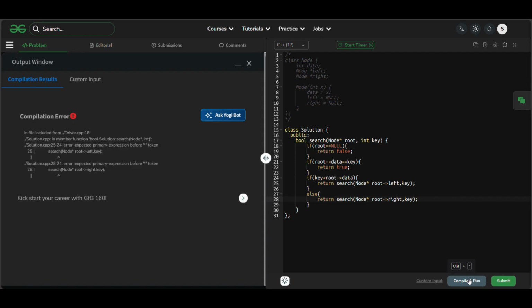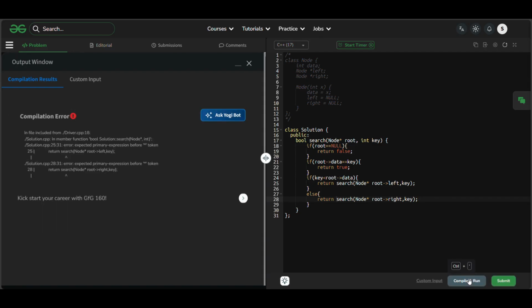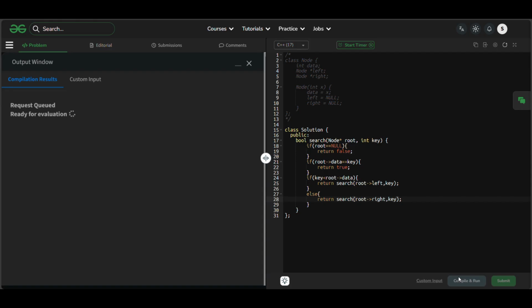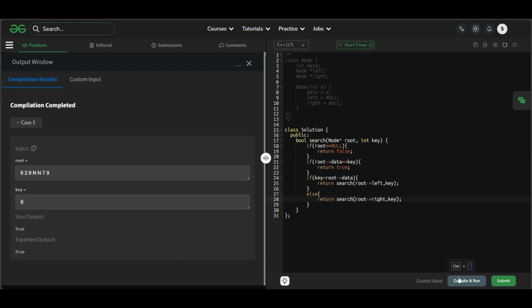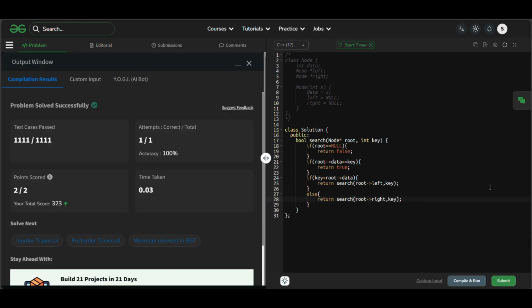So compile it again. It should work. We are making another mistake, that is we are providing the node part. It does not require a declaration. Finally, compilation is done. Now we have to submit this code. This will pass all test cases in the first attempt.